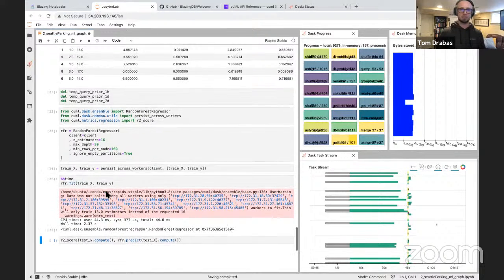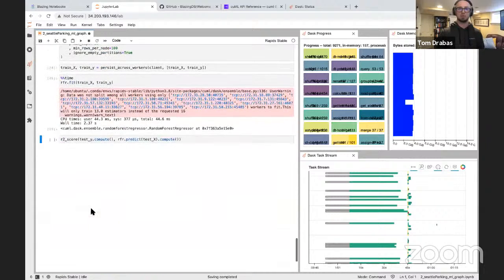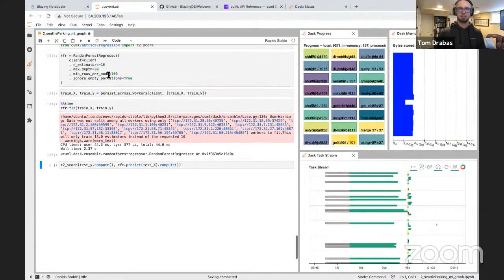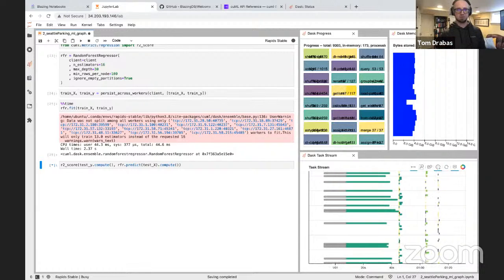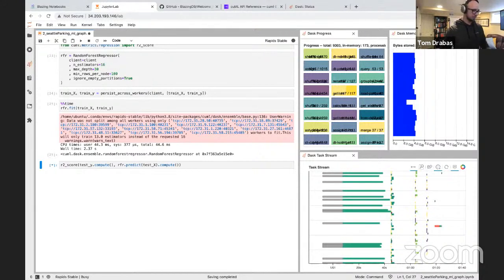There we go. So now we're training. It took us 2.3 seconds on 16 GPUs to chew on 34 million rows and create a 16-tree random forest regression model. So let's see how well we did. Sometimes this fails because the R2 score is not implemented in the multi-node, multi-GPU setting either, but let's see how this goes. I just didn't want to implement this myself.